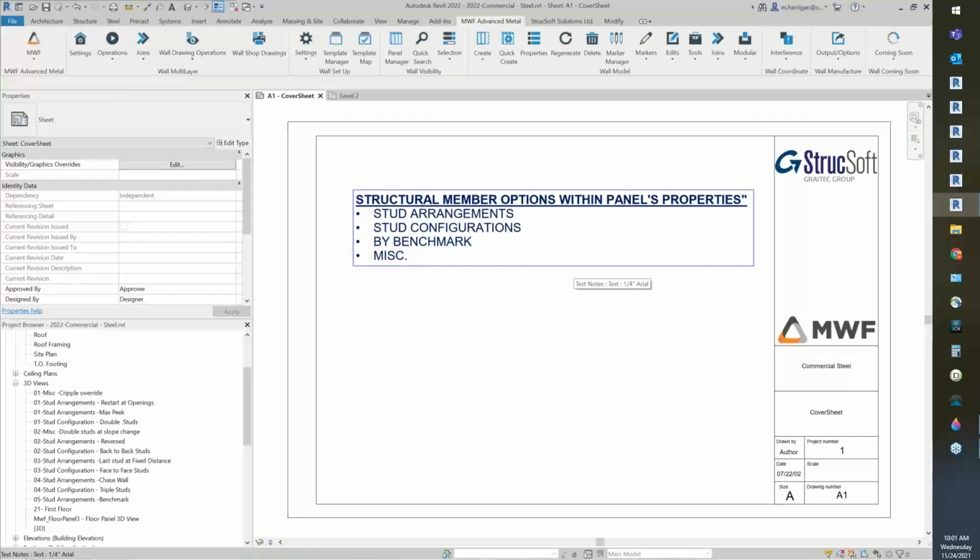Just for those of you who are new with us today, our STAR solution MWF, which stands for Metal Wood Framer, is our Revit-based BIM framing solution that automates the creation of walls, floors, ceilings, and trusses in light-gauge steel and also in wood. Today, however, our technician Marilyn will be walking you through all the options in the Structural Members tab in MWF. So she'll be covering the following options: stud arrangements, stud configurations, by benchmark, and also the Miscellaneous tab.